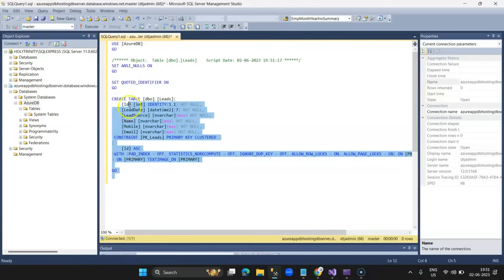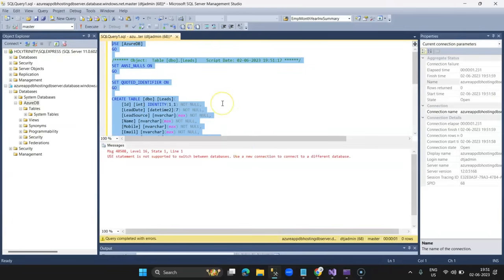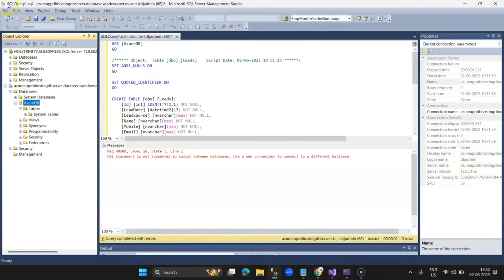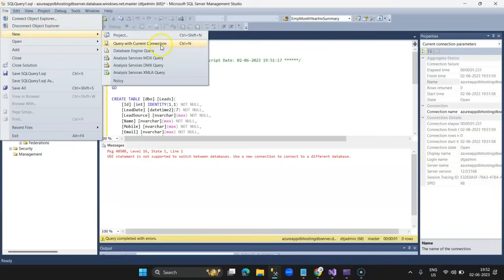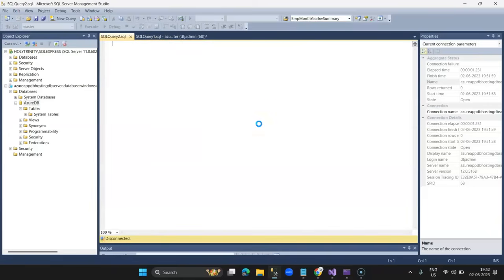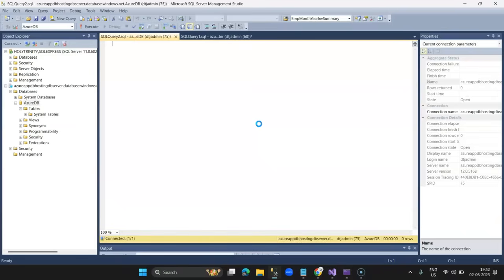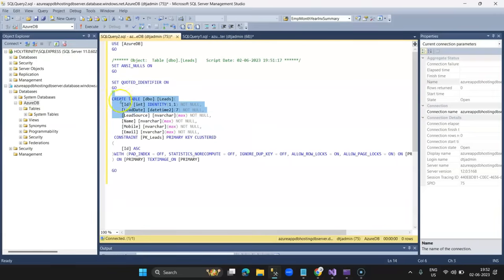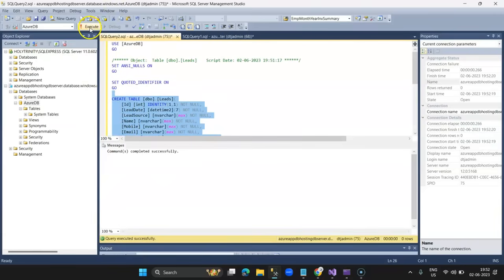Or you can simply say use the select database and say file connection, current connection. Now I think it gets executed. Select this, it's got executed. So in our cloud, Azure server, Azure DB, right click on that, refresh it once.